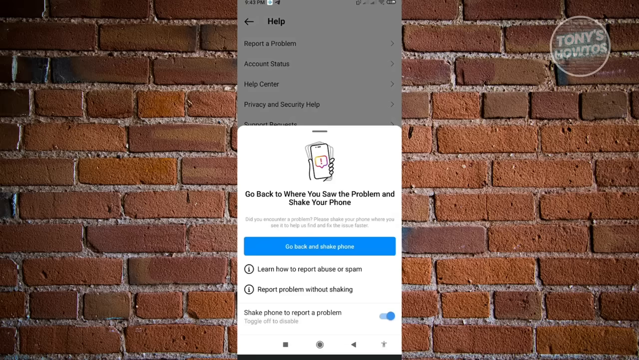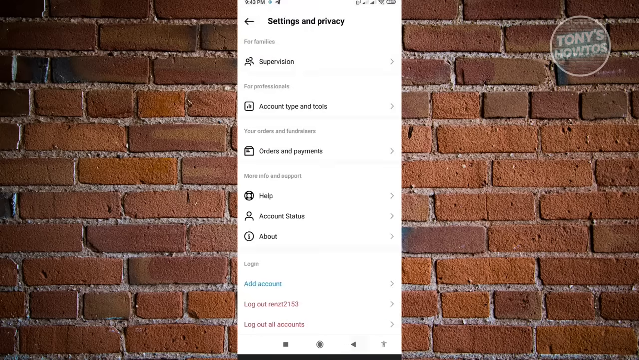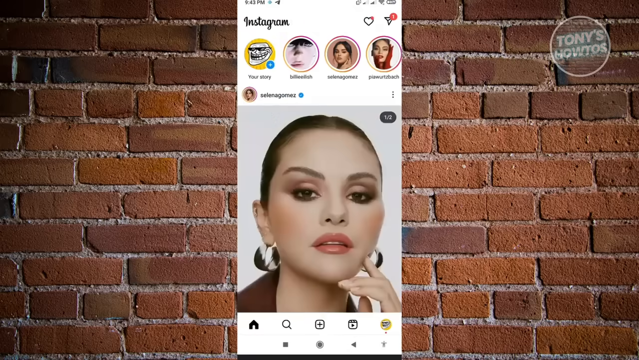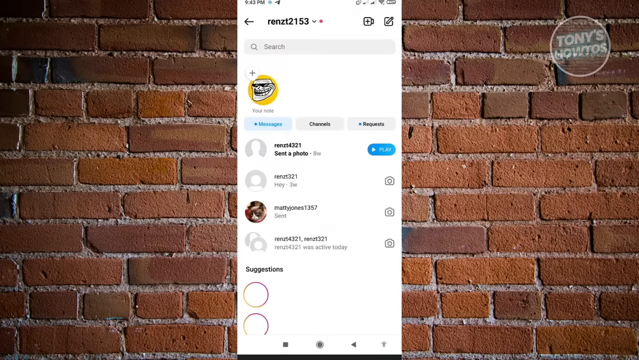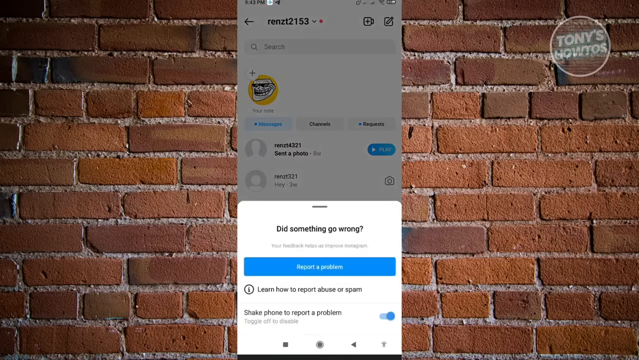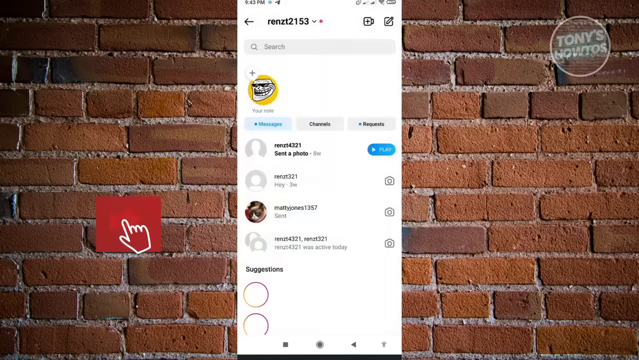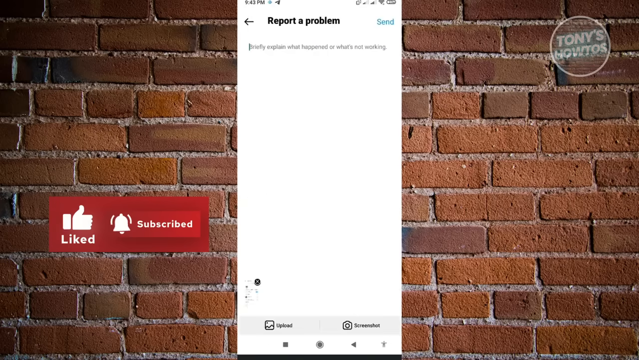In here, you just want to make sure that the shake phone to report a problem option at the very bottom is enabled. This is going to be really helpful when reporting problems on your Instagram application or your Instagram account. So once you've done that, you want to head back into your homepage here, and you want to go to your messages where the notes is usually located. So here, you just want to shake your phone, and the pop-up "did something go wrong" will appear on your screen. Just here, click on the report a problem option there, and from here, include and continue.